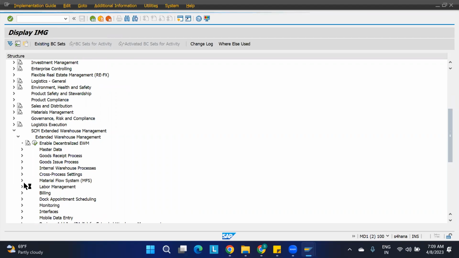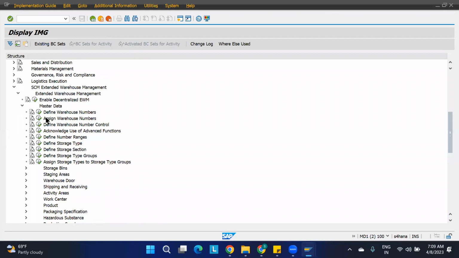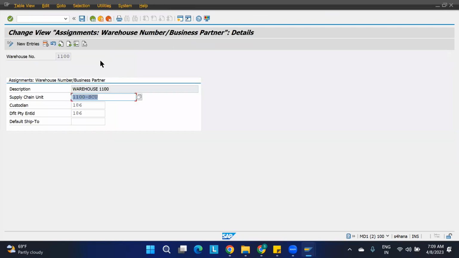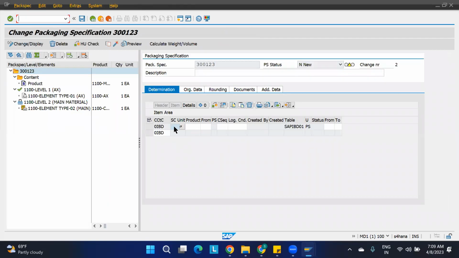It is important. See, master data. If you go to the assign warehouse number, you are going to get the supply chain unit here. Okay, please remember these parts. I'm going to assign the supply chain unit. You are making it big, it will show. And next, it is asking about the product. What is my product? 1100. Mat 1 is the product.